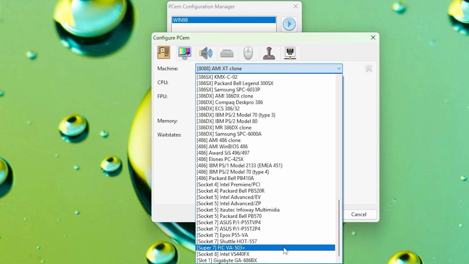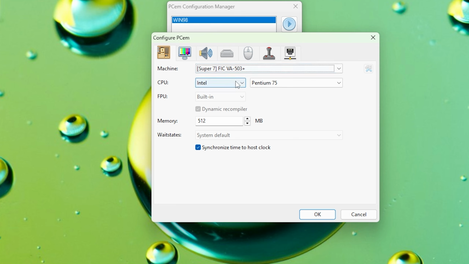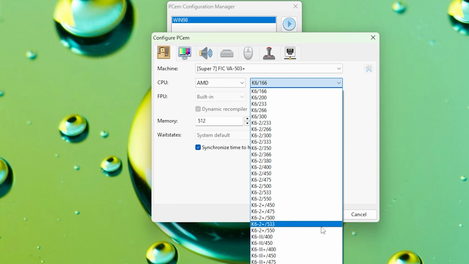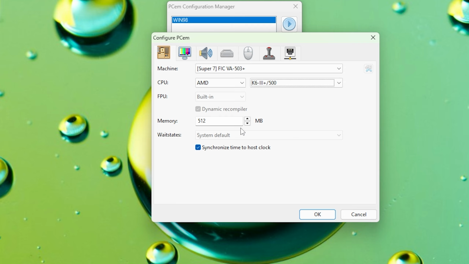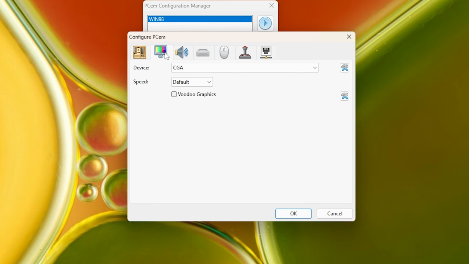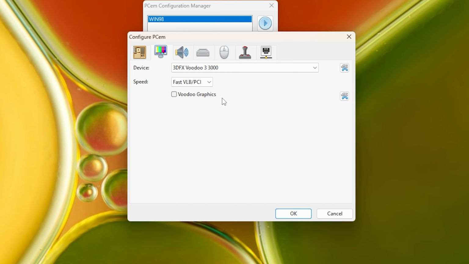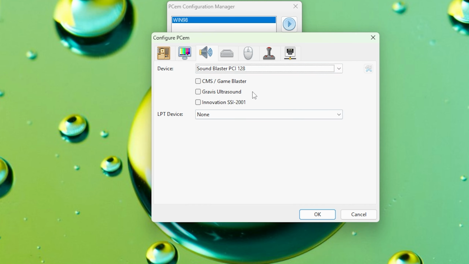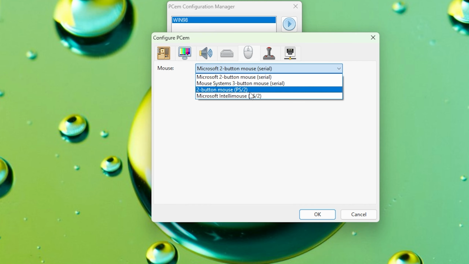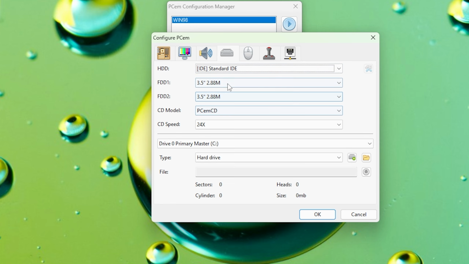And we want to choose the Socket 7 FIC VIA AMD chip, 500 megahertz. 512 megs of RAM is good. Next, we'll choose the Voodoo3 3000, and then choose the option for fast VLB PCI. We use a Sound Blaster PCI 128, an IntelliMouse, a 1.4 megabyte floppy, and a 72x CD-ROM.